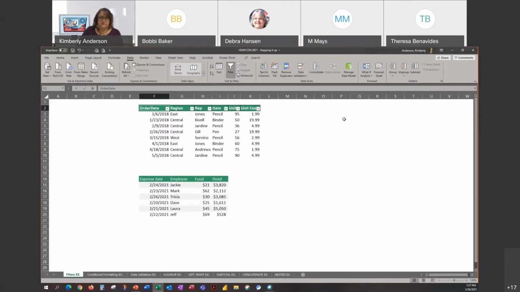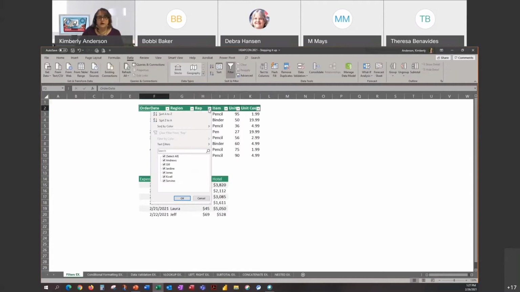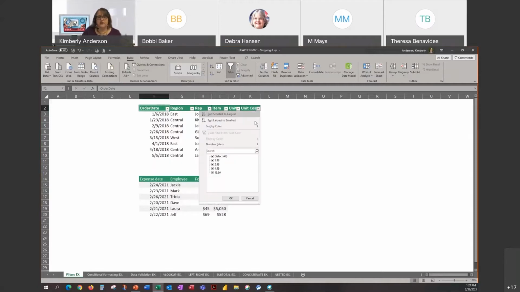Okay. Now, in here, I can go into the special things. So even if it's not just on cost, if I want to look at number filters, something that equals, is greater than, the top 10, the average, the below average, I can do a custom filter. I can also do that on the text columns.